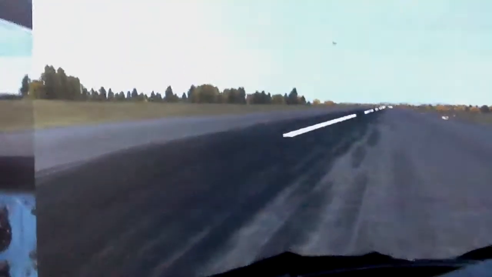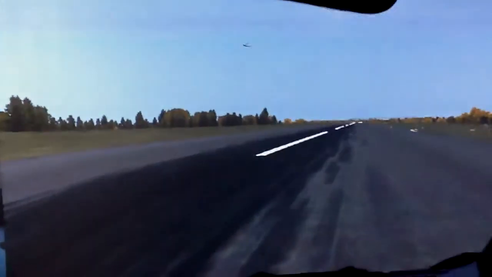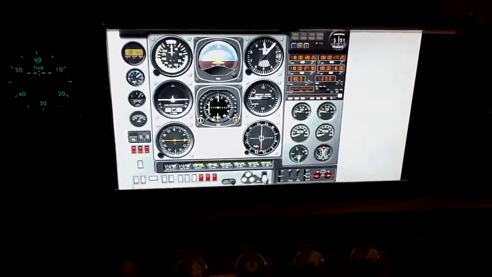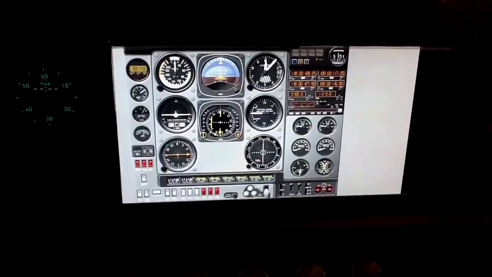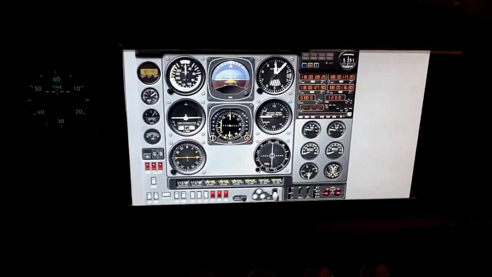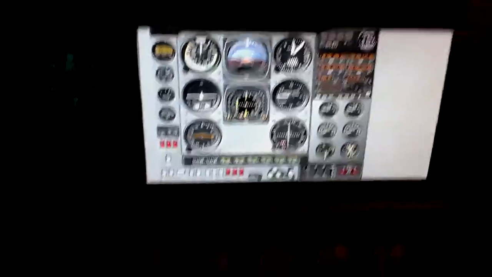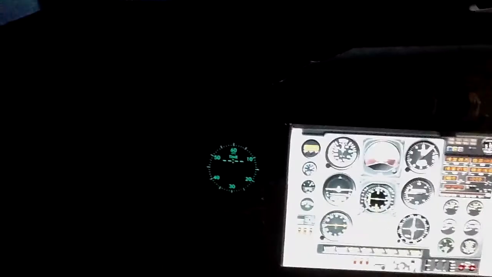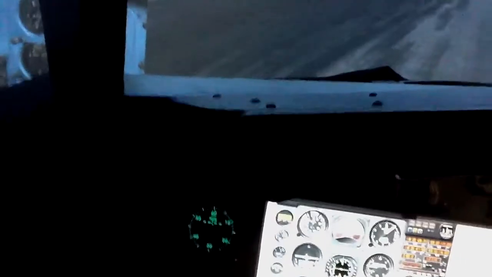Looks like a plane just took off in front of me out there. Okay, let's do a takeoff. I'm going to try to fly and film at the same time, so bear with me. See if I can do a quick circuit.